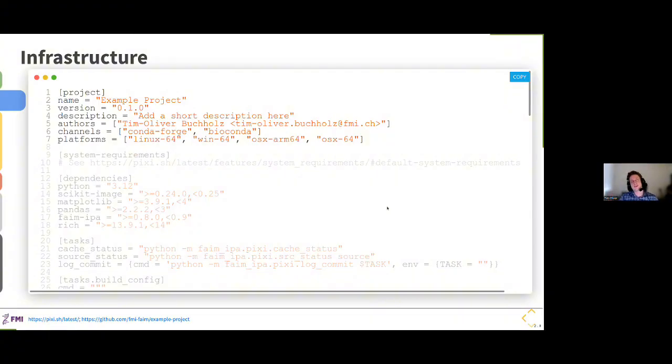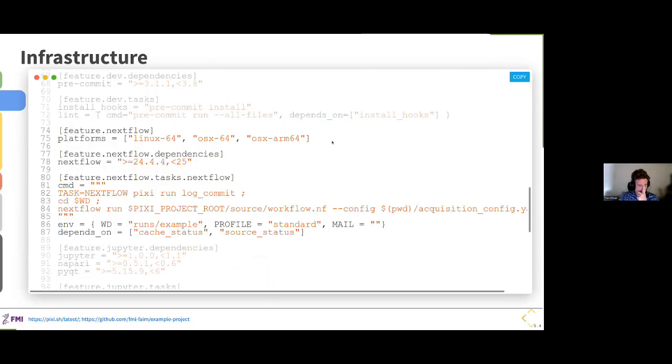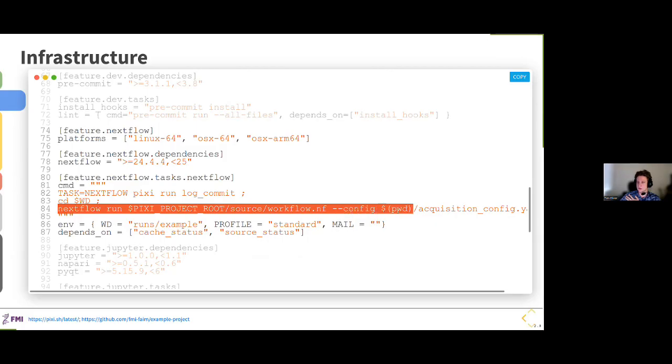Pixi is an environment management tool for Windows, Mac, and Linux. And it's all built around this pixi.toml file where we can define on which platforms it should run. And more importantly, there is a very cool thing called feature where we can define specific packages that we want to install for only a subset of platforms. And next to that, we can define tasks. And tasks are just aliases. So the task is called nextflow, and the command this thing executes is quite a bit. It first does some commit logging, then it changes the directory, and then here is the long NextFlow command calling this workflow with the respective config files.